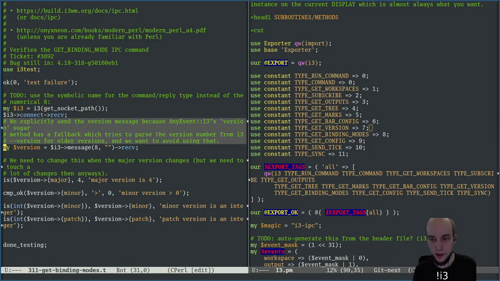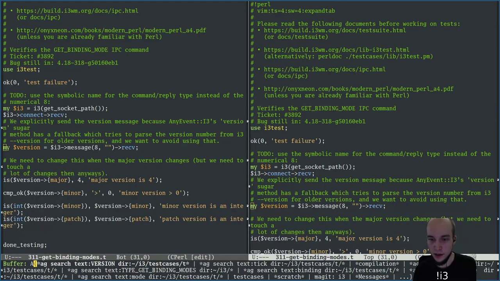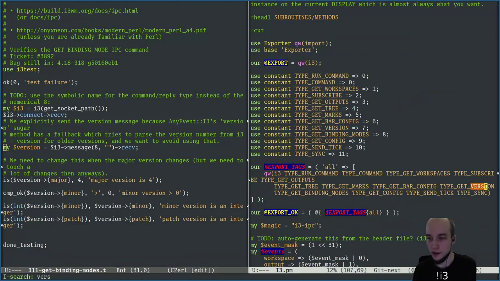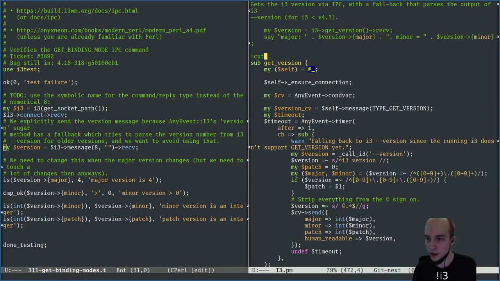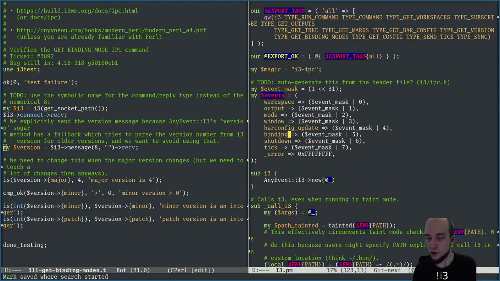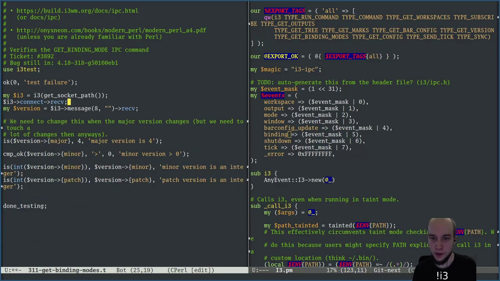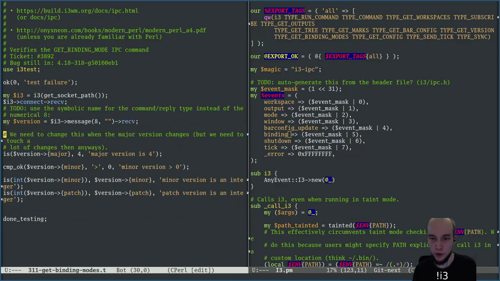Oh, this actually documents why this is happening. Sorry, I maybe should have been paying more attention to what's actually on screen. So the previous message explicitly sends the message without using the version sugar method, because in the i3.pm from any event, let me see, version, yeah, it has a fallback code path here, and we didn't want this to trigger, so that's why we did it like that. But I think for the binding mode, there's just no wrapper for it. So we're going to have to do it like this at first and then clean it up with the symbolic names later when we're more in the mood for wrangling Perl.